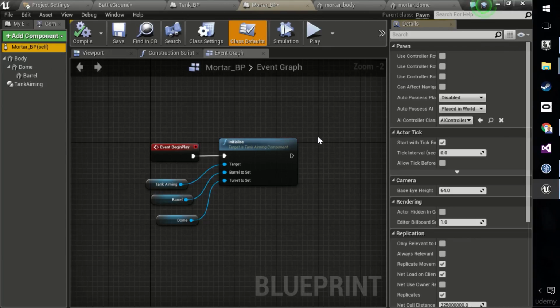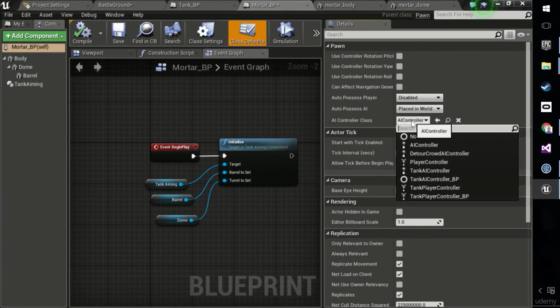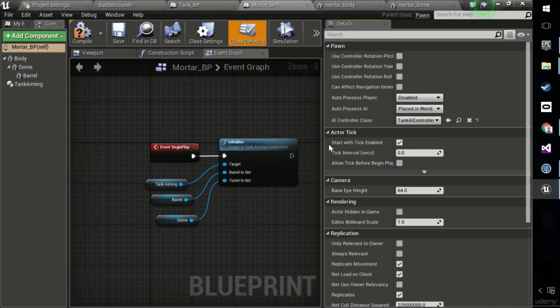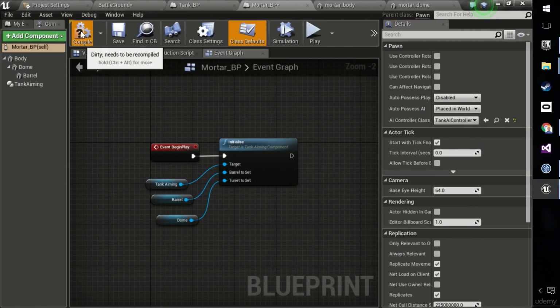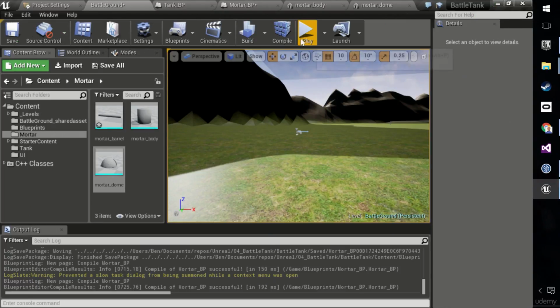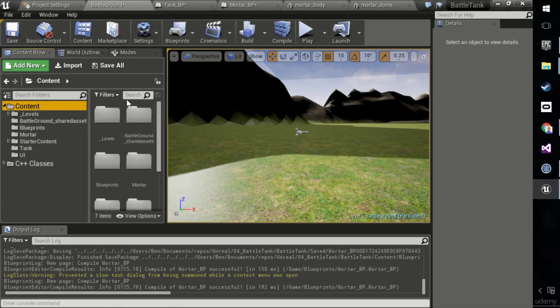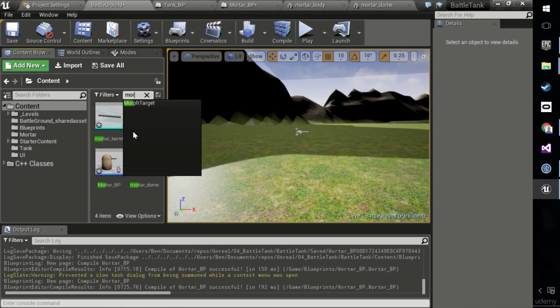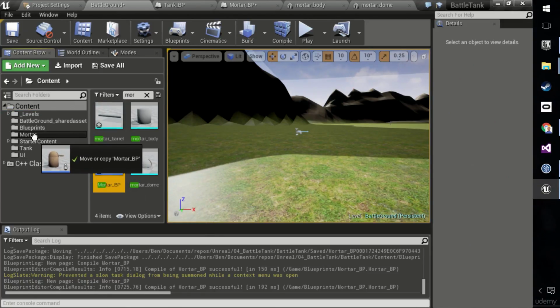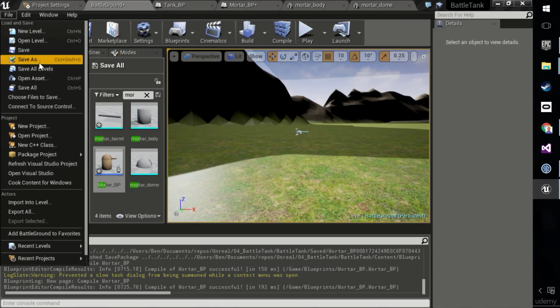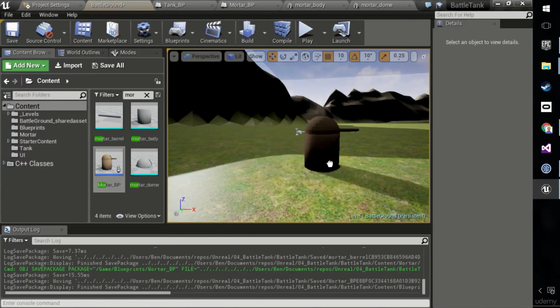Now, let's click on the mortar itself. The other thing we need to do is not make it a standard AI controller, but make it a tank AI controller, so that it's able to aim. All right, now, I think it's time to go and try putting one in the world. Do we have a mortar blueprint? Where is it? I don't see it, so let's go search for it. Mortar BP, put it in the mortar folder. Just going to save all before we run anything, and let's dump one in the world.